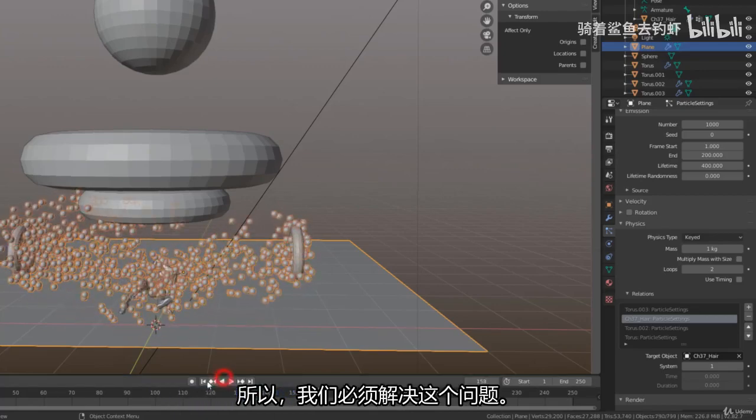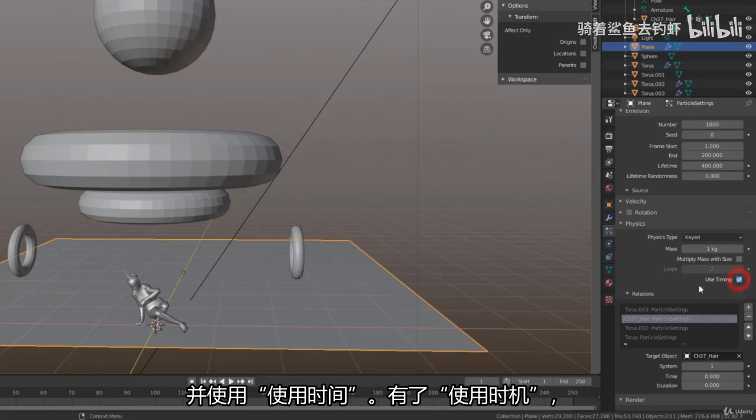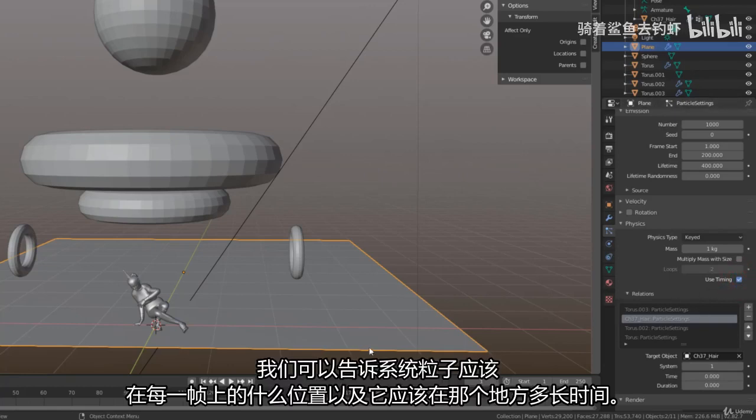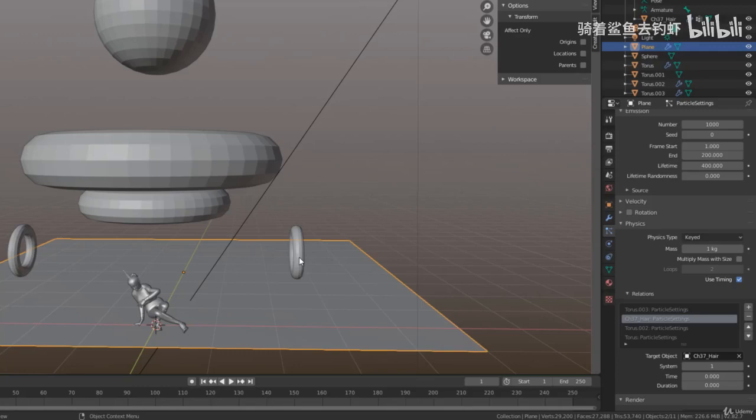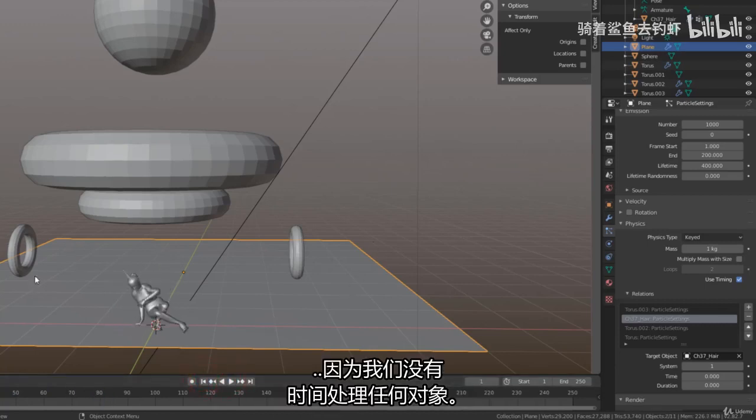So we have to fix it. And what we do in this case is that we go to Relations and use Timing. With use Timing, we can tell the system where the particle should be on each frame and how long it should be on that place. So from the start, if we run the animation, nothing happens because we don't have any time on any object.